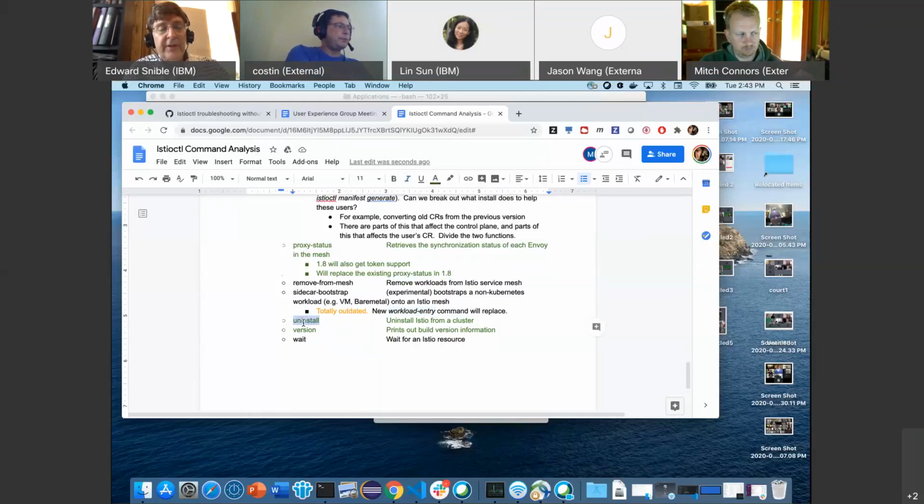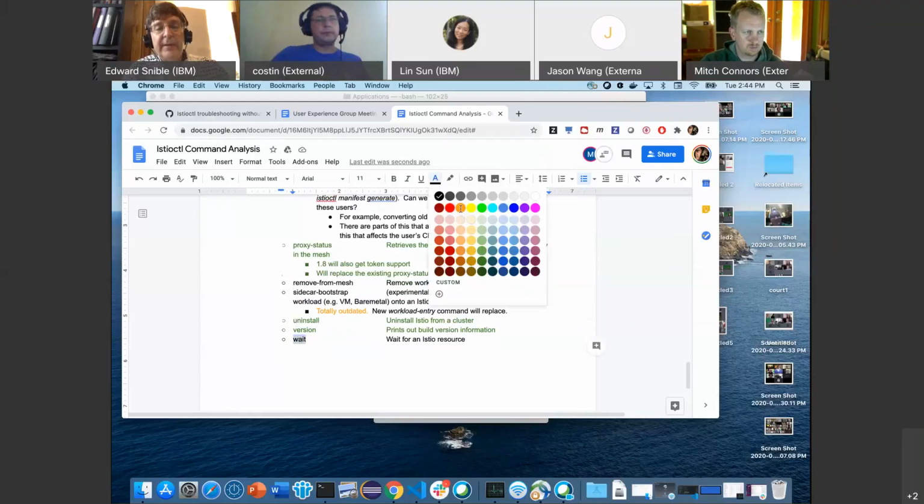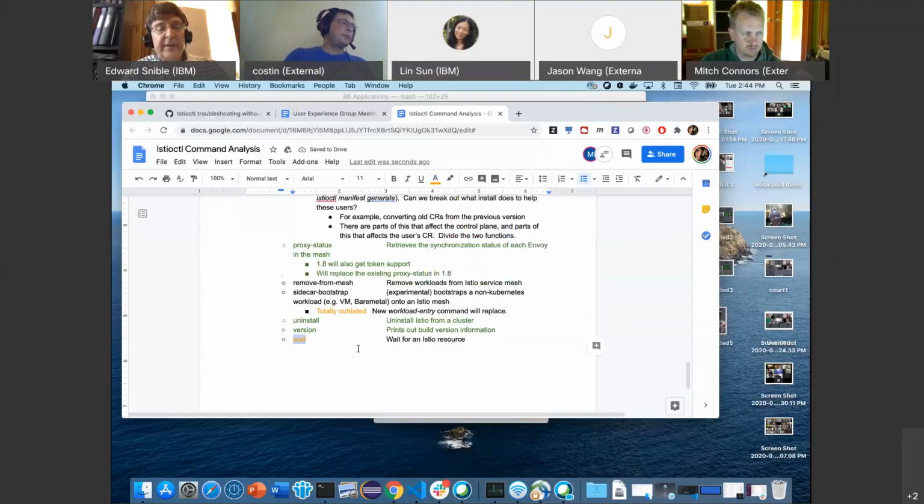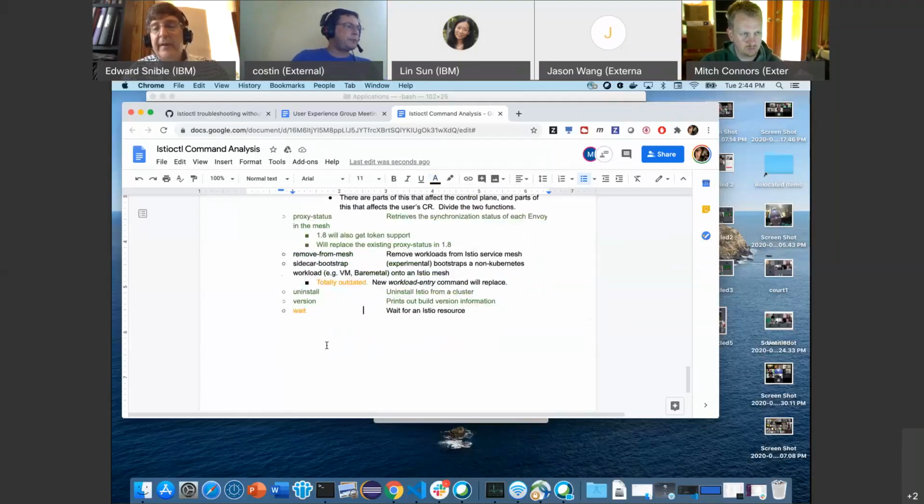So we have the uninstall command that is new in 1.7. It seems to work fine. The experimental version, which is just a replacement for the version command with the new communication thing, is fine. We have wait, and I'm going to color that as experimental wait because Mitch is going to fix that. So it does need some work and it is at risk, but I think we're in good shape for that.